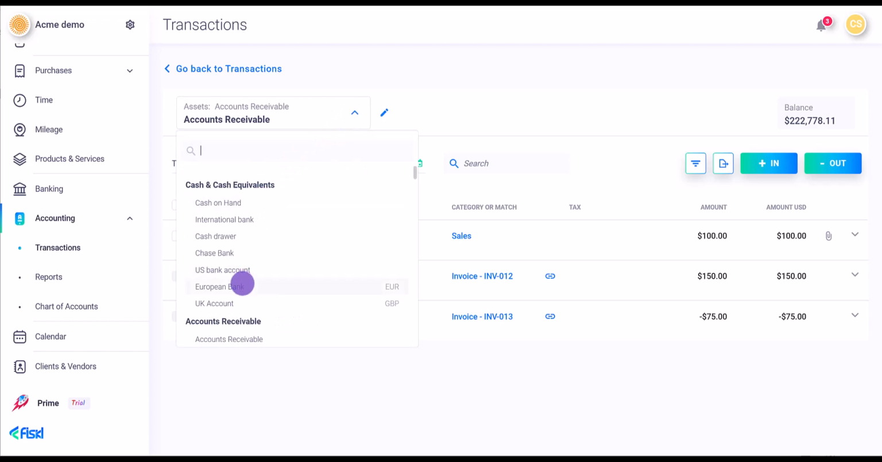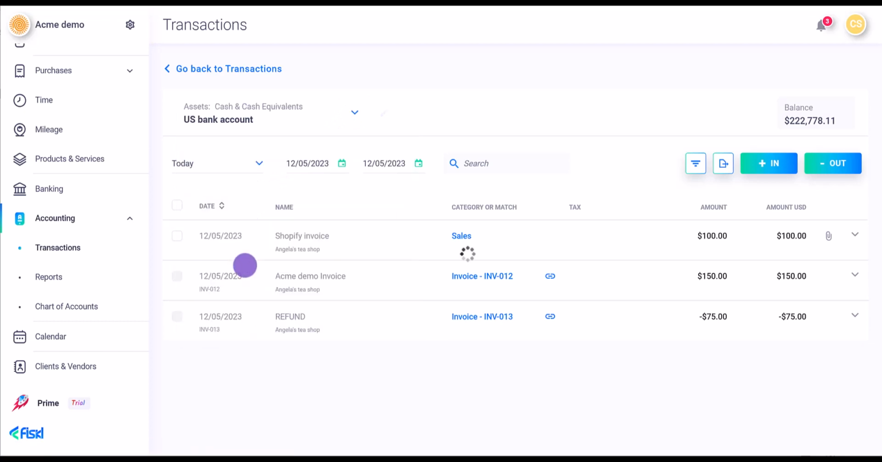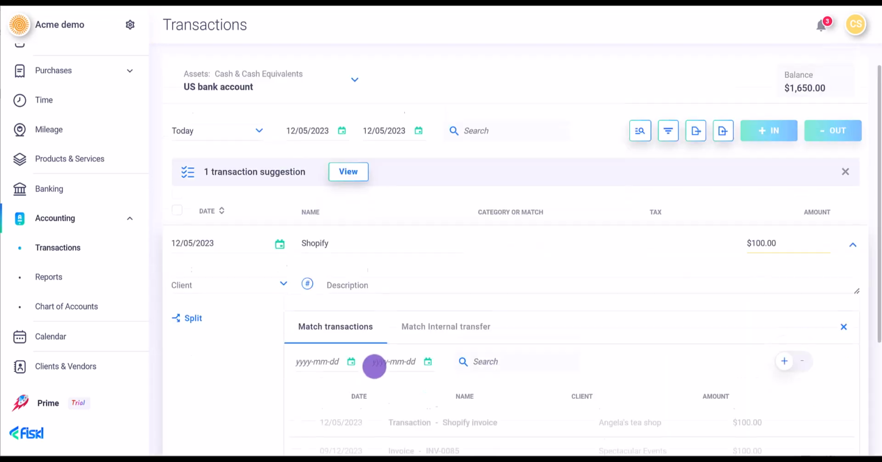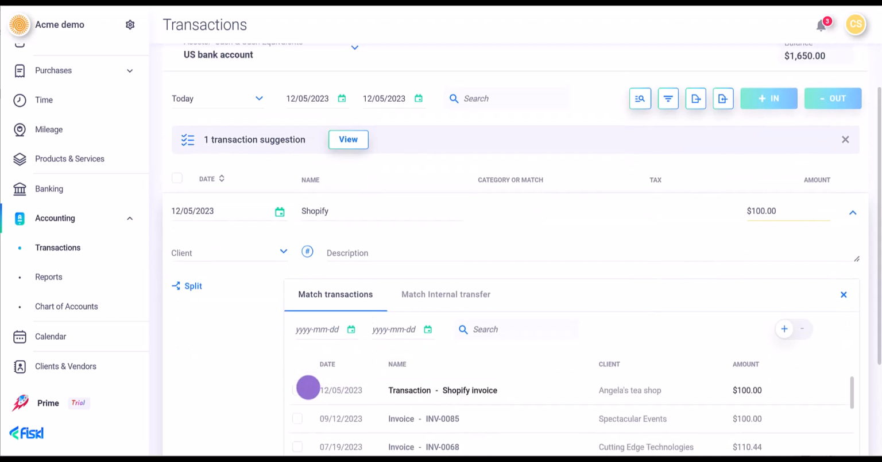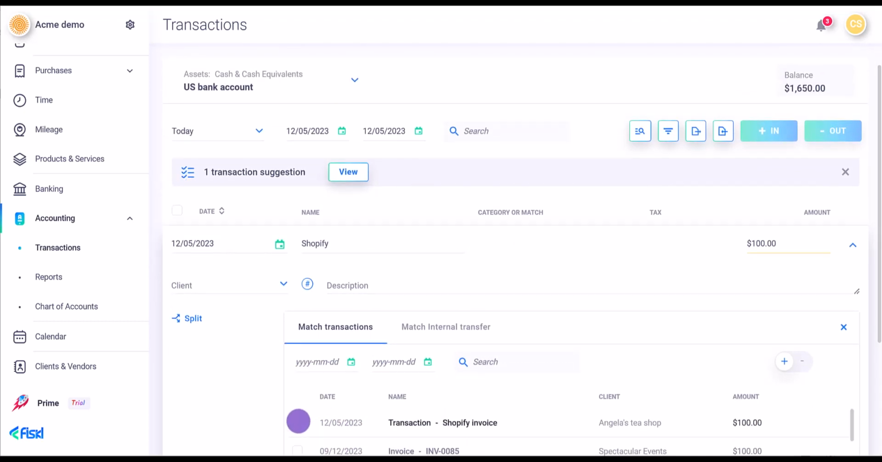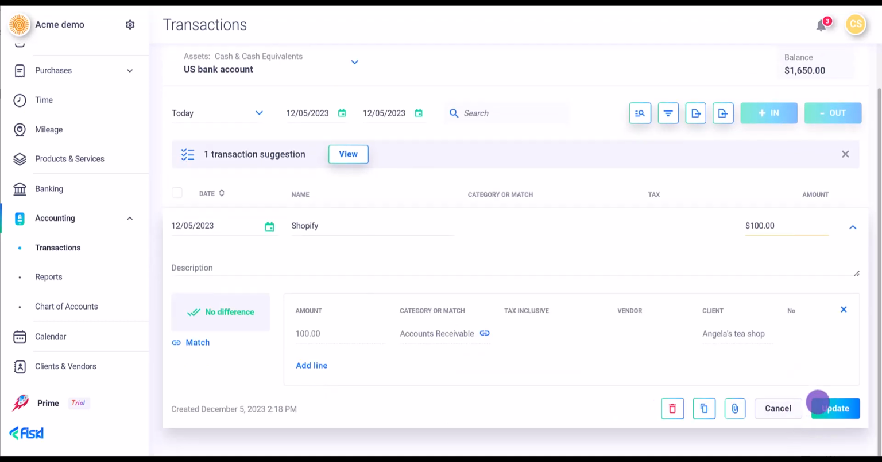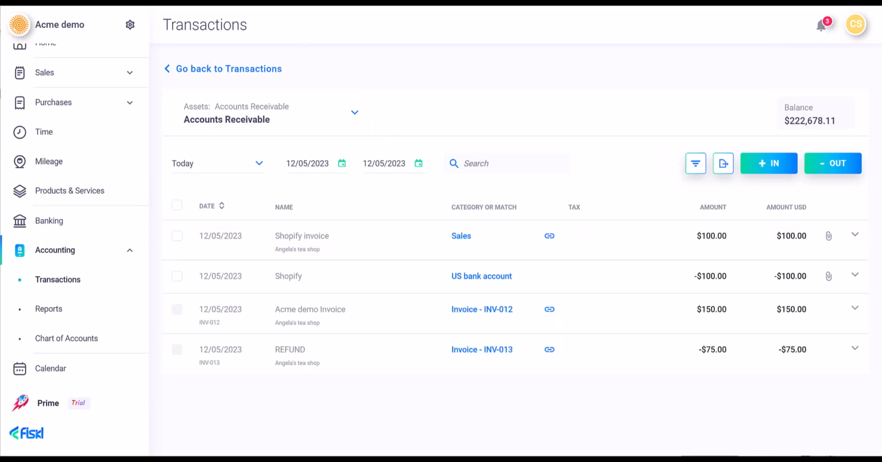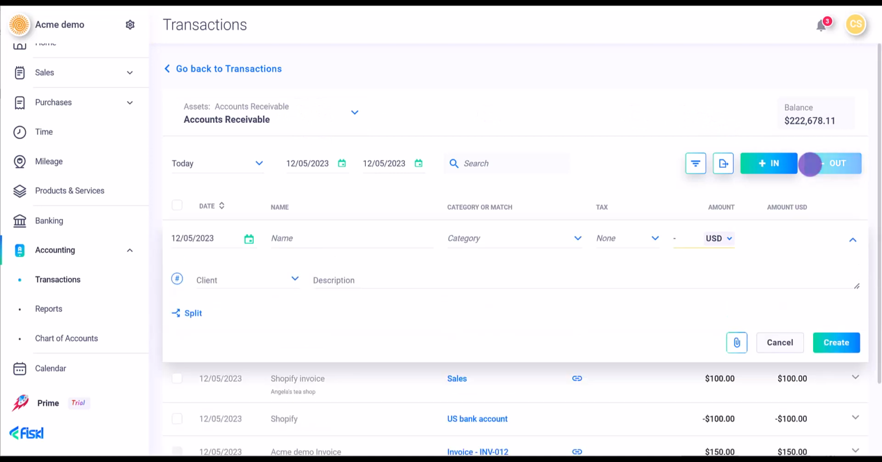Go to your bank account and select the transaction that matches the invoice from accounts receivable. Click on Show Matches and select the transaction and click on Update. Your matched transactions will be displayed in both the bank account and accounts receivable. To create a refund or credit, go to Accounts Receivable and create an Out transaction.